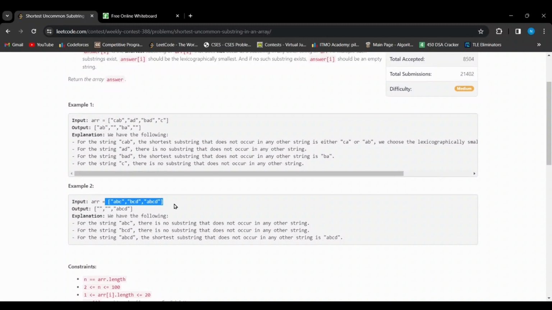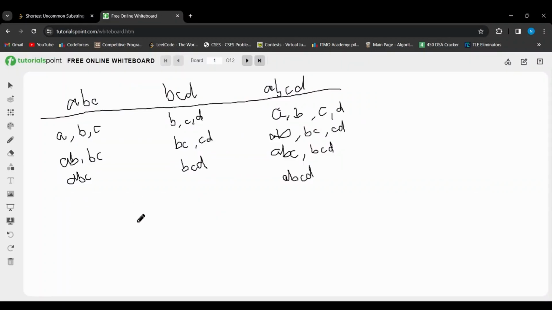Let's take this example first. So we have these strings. Now I've generated each of the substrings for each string. ABC has all of these substrings. For A, I can see that it occurs in the third string as well as a substring. B occurs in both of the strings. C occurs in both of the strings. Therefore, I cannot take any of these as the substring that does not occur in any other string. I can discard them. Similarly, AB and BC occur again, so I can discard them as well. And I can see ABC occurs as well, so I can discard it too.